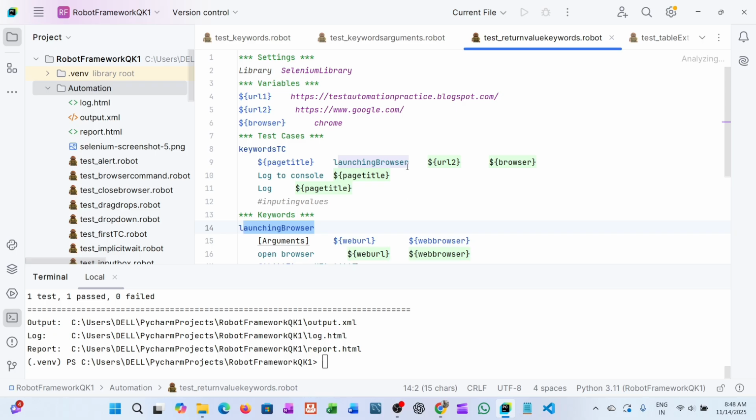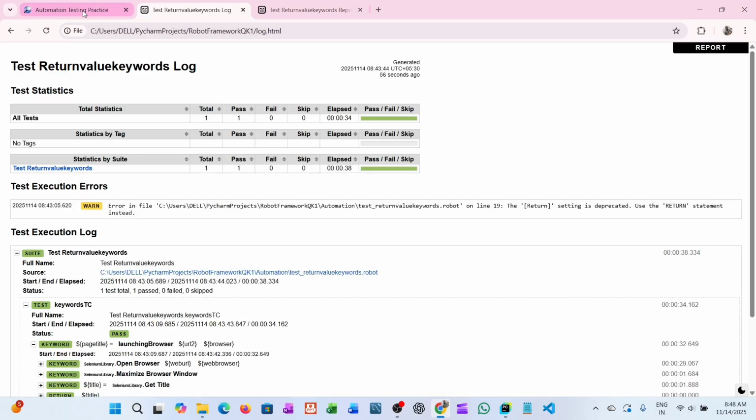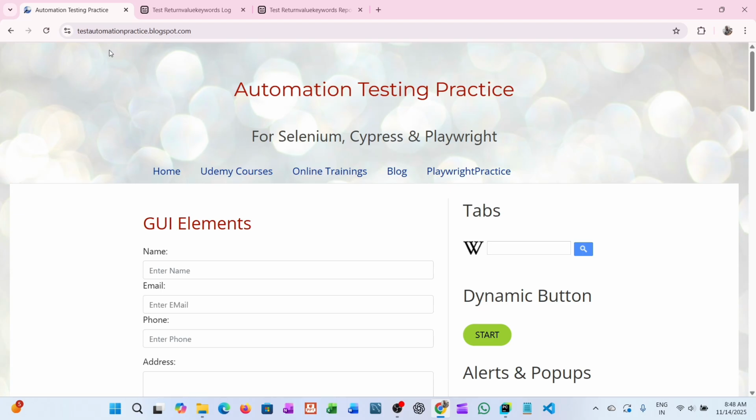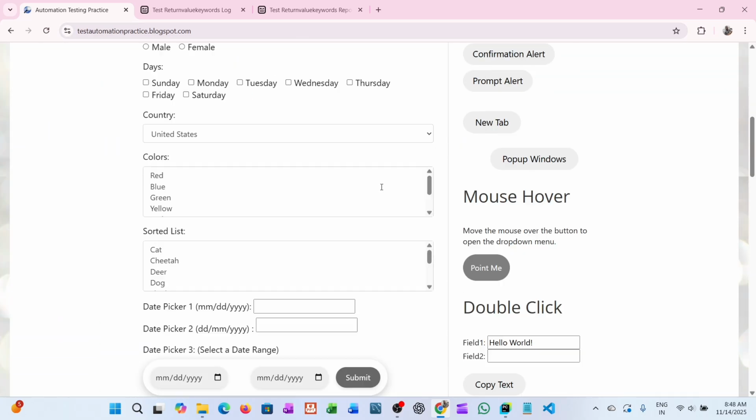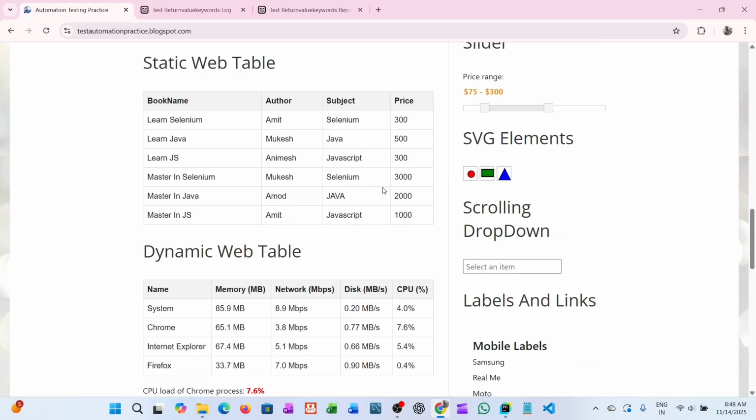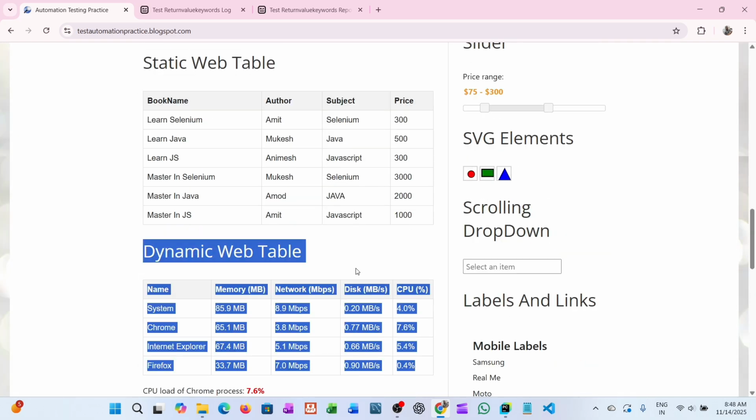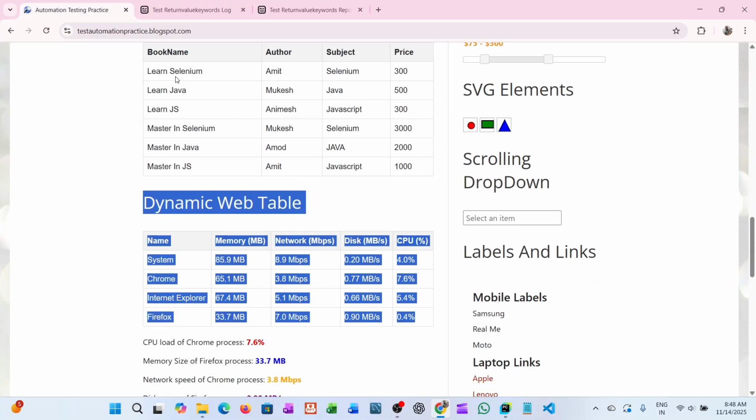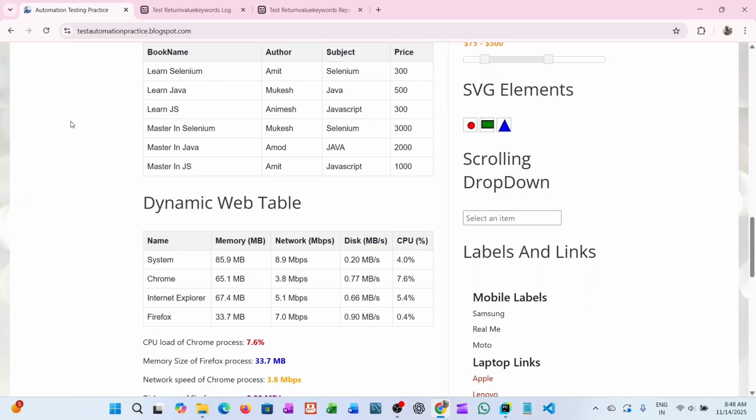In upcoming lectures we'll see how to extract data from a table, how to read a table, and how to verify different values present in tables. For automation testing, testautomationpractice.blogspot.com is the best website to study tables and other elements. Here we can see static as well as dynamic tables. In the next lecture I'll show how to work with all those tables and how to read and extract the data from them.